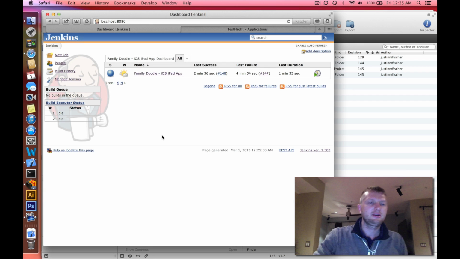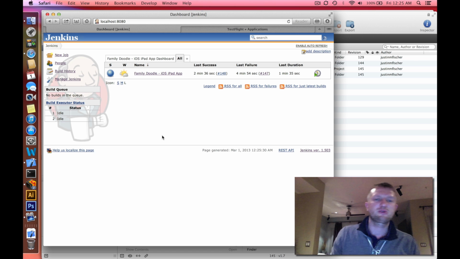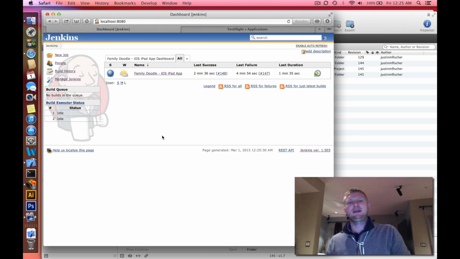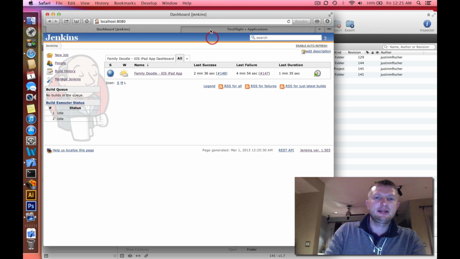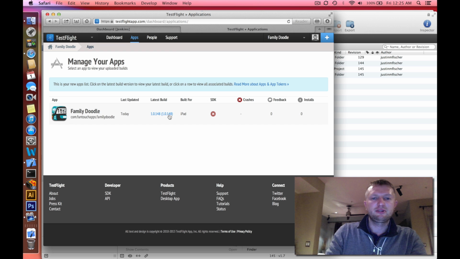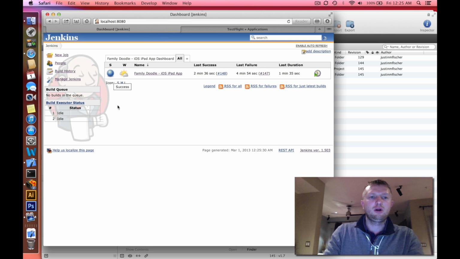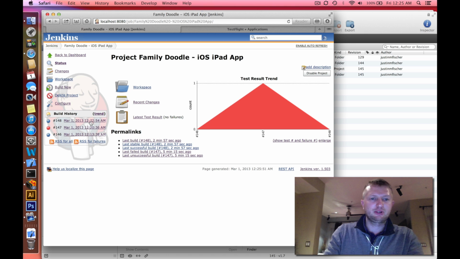As you can see, the Jenkins web user interface now shows it's partly cloudy, meaning we had a success and a failure, and we then fixed a failure. And the TestFlight interface now shows the latest revision, which is 148. Which if we click here now shows that as the latest build. So we have a success, a failure, and a success, and hence the chart there.